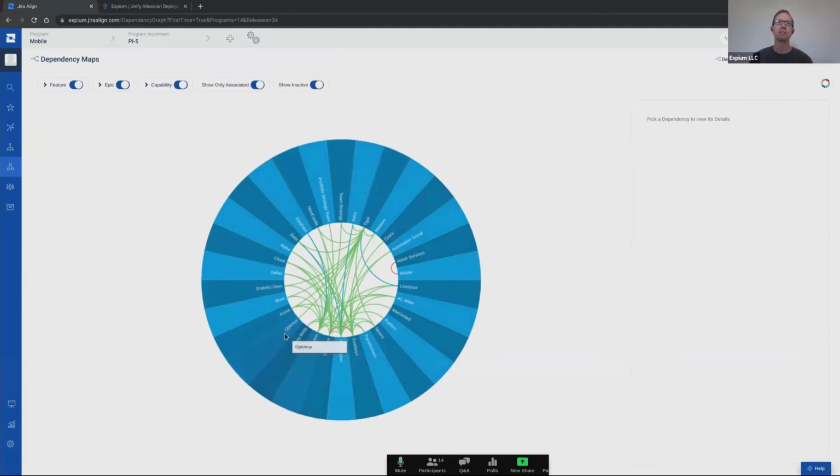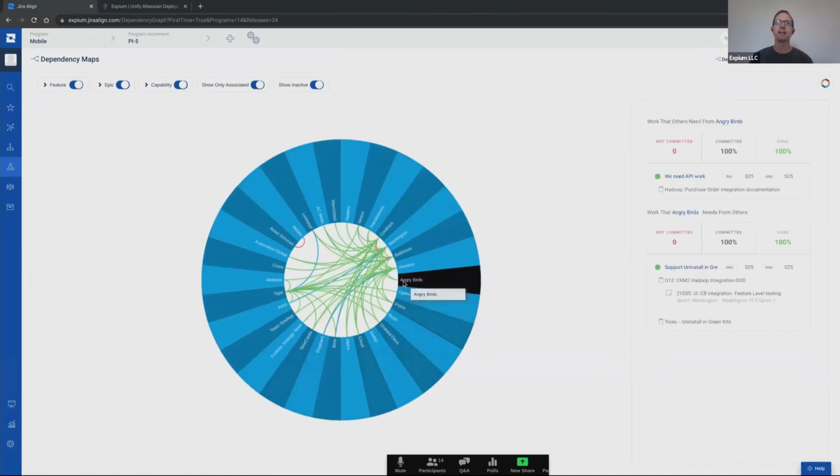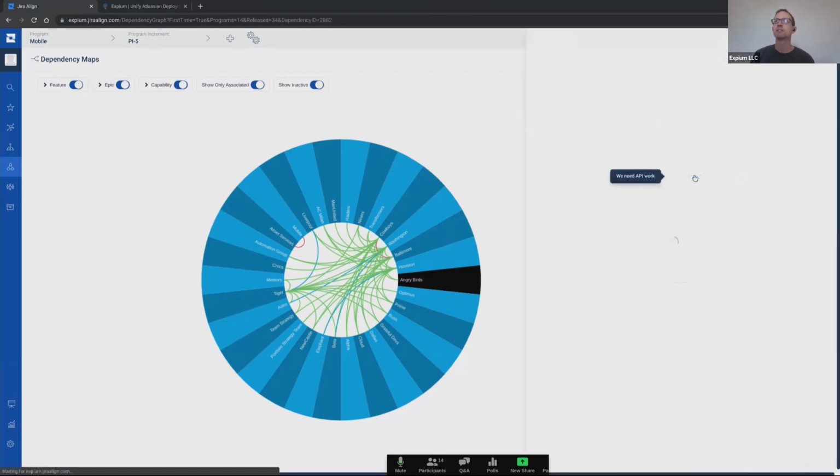And I could choose one, like I could choose the Angry Birds team. And then I see there's two lines going into Angry Birds. I can see over here that one is a dependency where work that other team needs from Angry Birds, and another one was work that Angry Birds needs from someone else, from another team. And I can click on that dependency, choose one of these here.